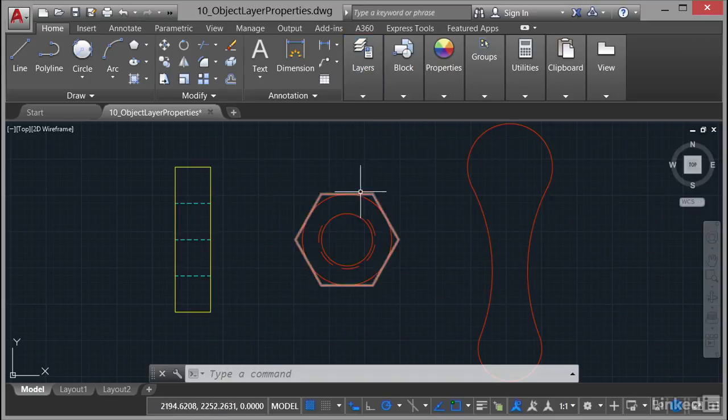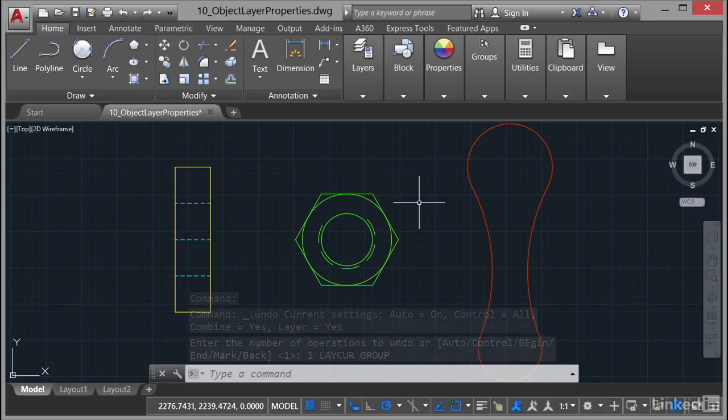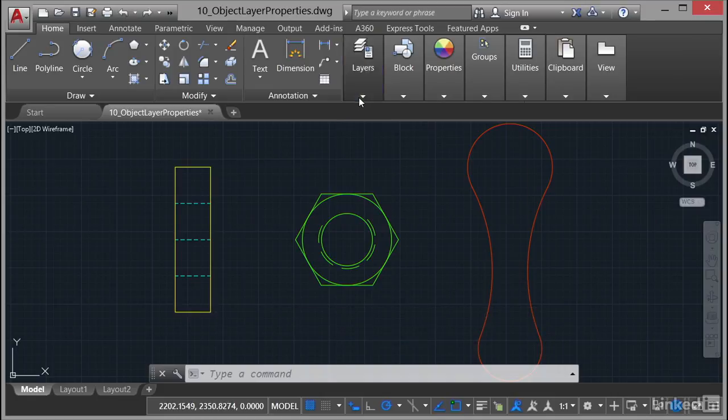If I want to undo this, I simply go up here and undo what I did last time. So I'm undoing that layer status that I changed, the previous, and then I go back a couple of times, and there you go. I'm back to the green for the bolt again. Let's go back to the layer panel one more time.